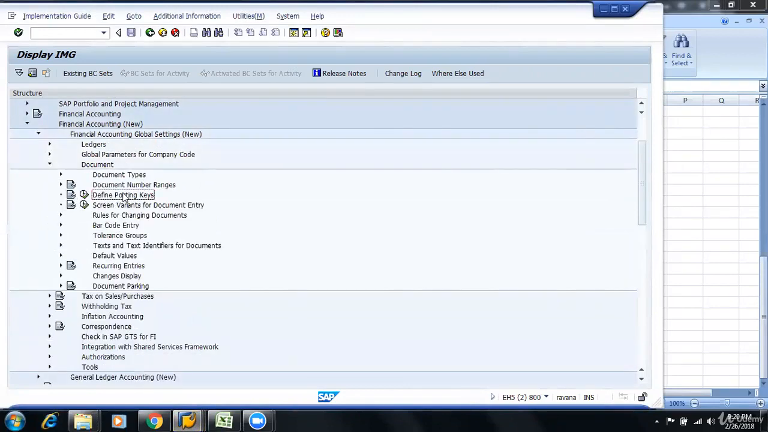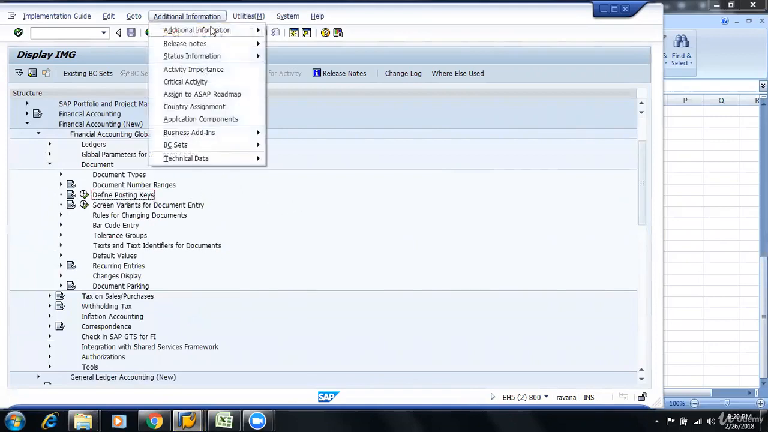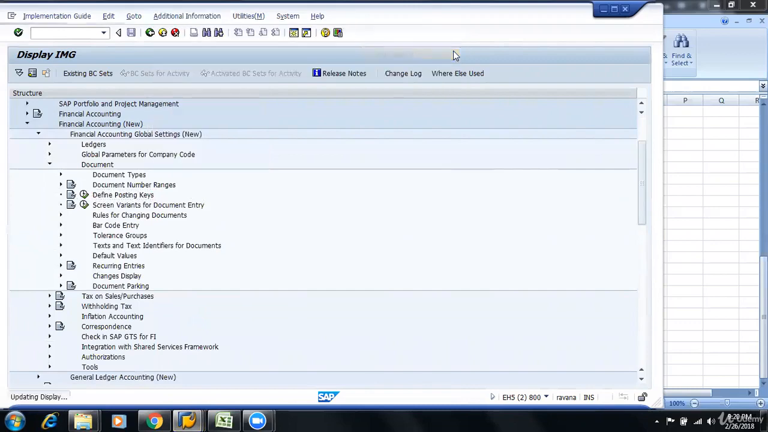Now, the T code for posting keys is OB41. Let's activate the session here. Let's activate the T codes. Here it is. OB41 is the T code here, the last 4 digits. So now execute.